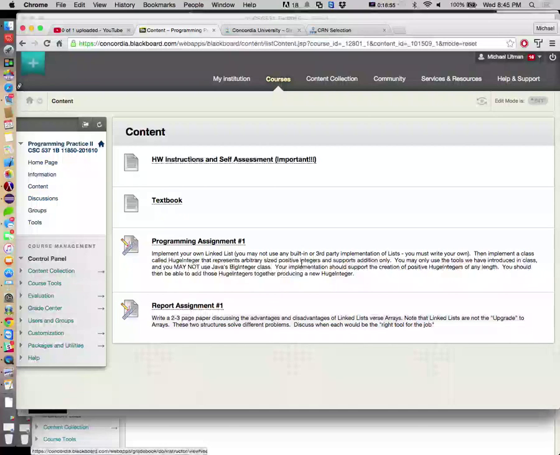So then implement a class called HugeInteger that represents arbitrary sized positive integers and supports addition only. When we talk about normal ints, a normal integer in Java can only hold values from negative 2 billion to positive 2 billion. Well, that's not arbitrary in size. What if I want you to hold a number that has 4,000 digits in it? Okay.